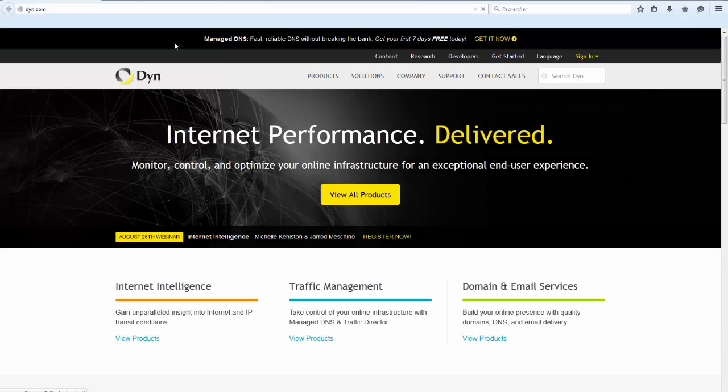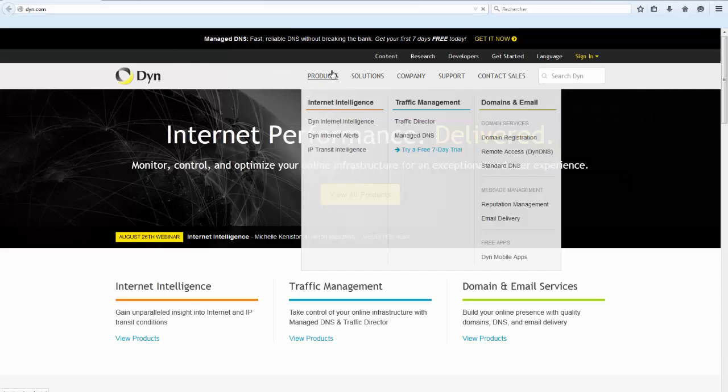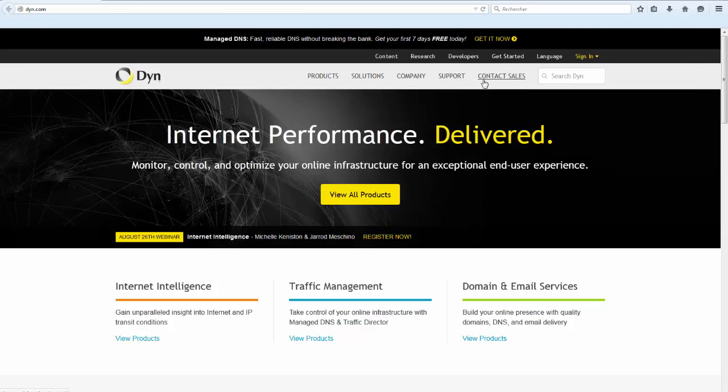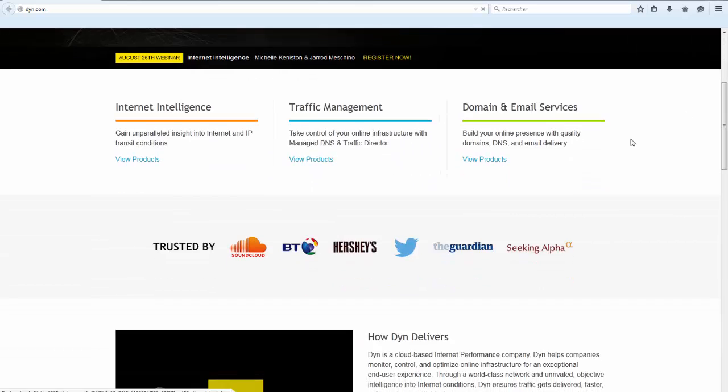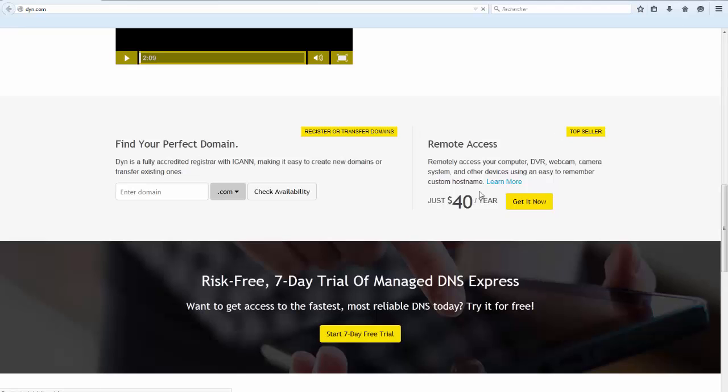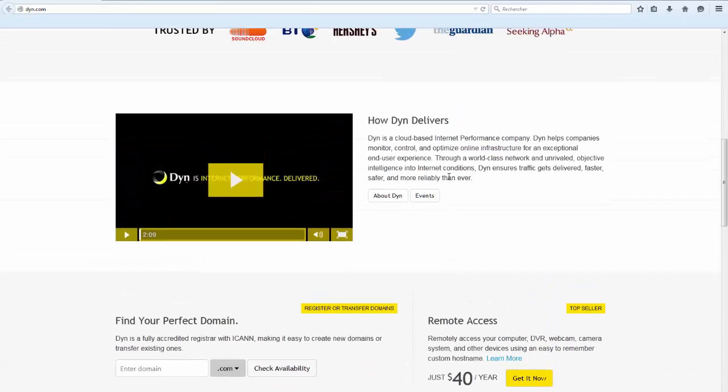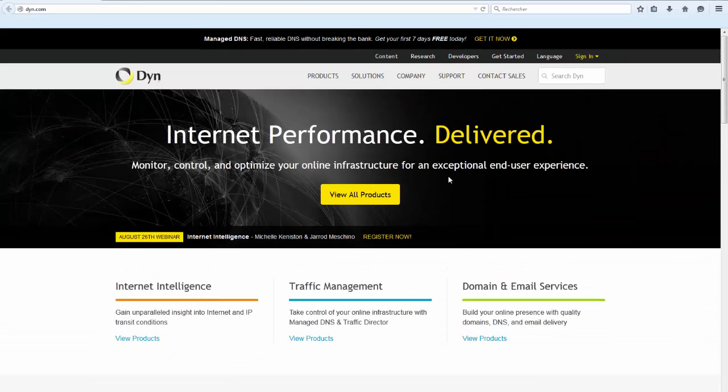It's better to buy a remote access account to enjoy all the advantages accorded. Remotely access your computer, DVR, webcam, camera system, and other devices using an easy-to-remember custom hostname. All this at a price of $40 for the year.